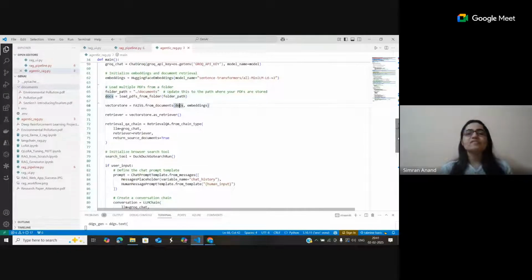But then it is a component of the agentic RAG: the vector database component, memory component, tools component. Then you have the LLM. Okay, I hope these are clear to you. Tools, memory, LLM, and the vector database. So these are the four components of any agentic RAG system.